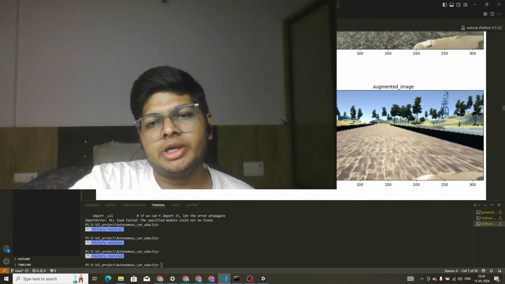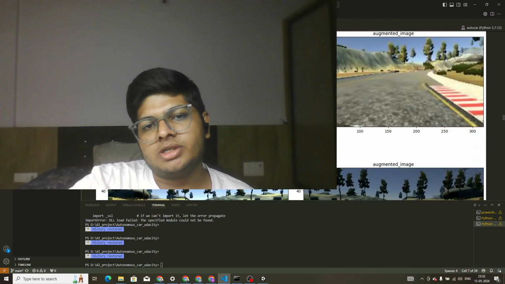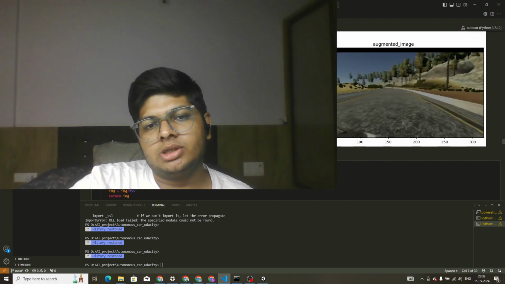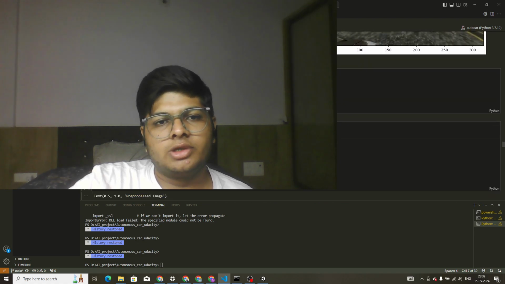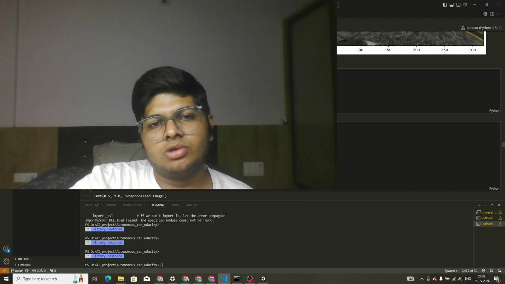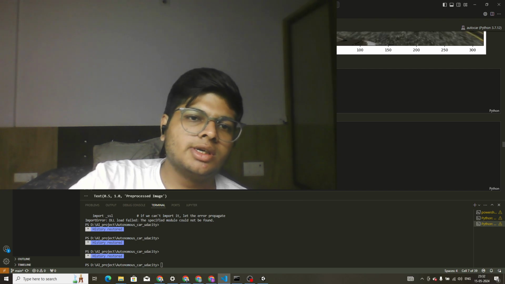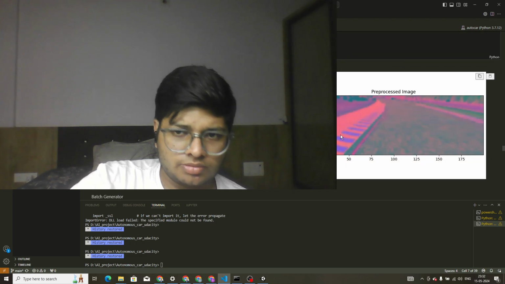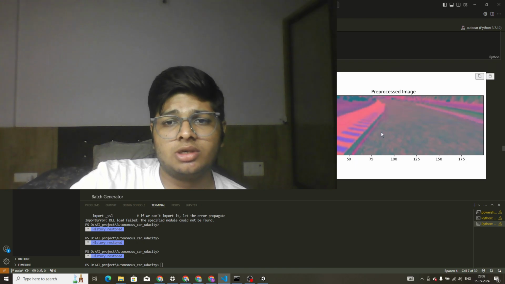And these are the augmented images, various images. It just shows how I brought diversity in all the images. After that, I am using pre-processing because the CNN network works well with the YUV color scheme. So I'm converting all my RGB images into YUV. And this is, as you can see, the YUV image.